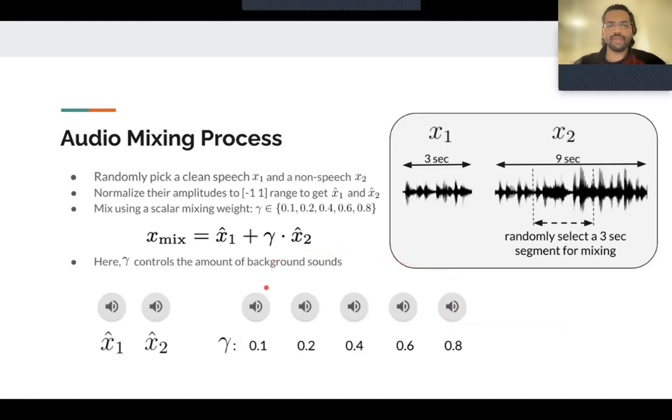So this is the amount of variation that we consider in our dataset for a noisy speech sample.